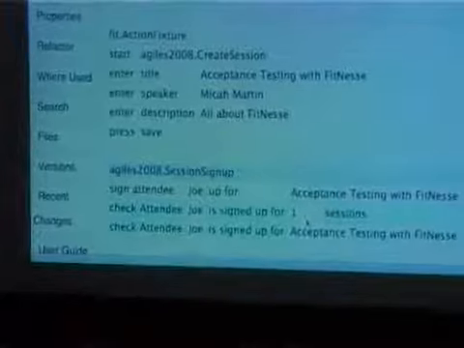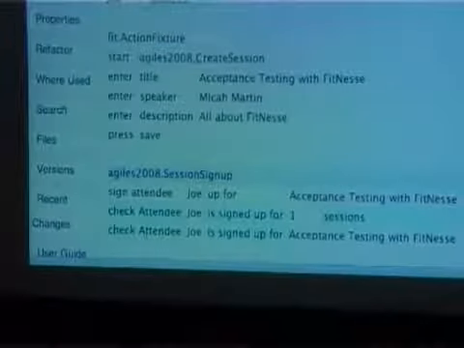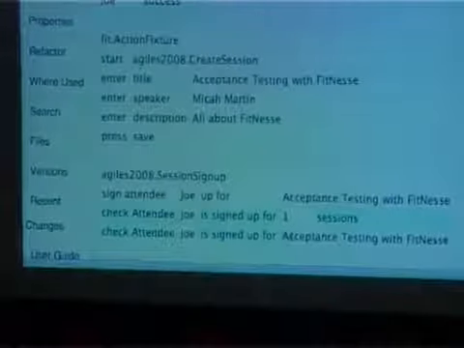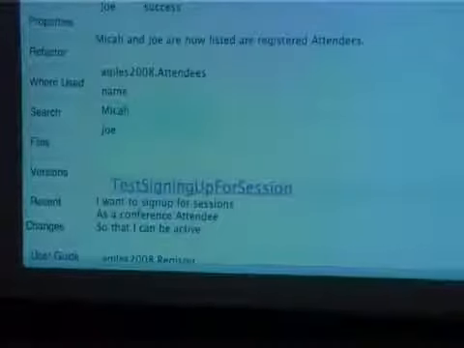And then I'm going to check attendee Joe is signed up for 1 session. And notice that every other cell is turning green. So it's actually calling methods inside my do fixture and checking that user Joe is signed up for 1 session. And we'll check that attendee Joe is signed up for Acceptance Testing with Fitness, and that turns green as well. So do fixtures can make your test look a little bit nicer.